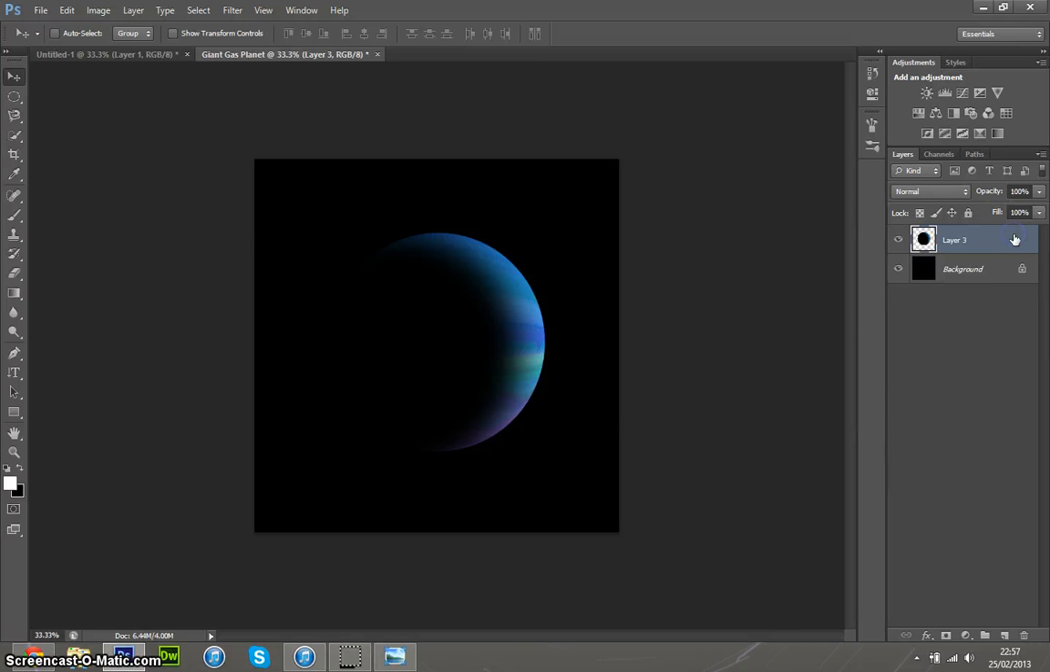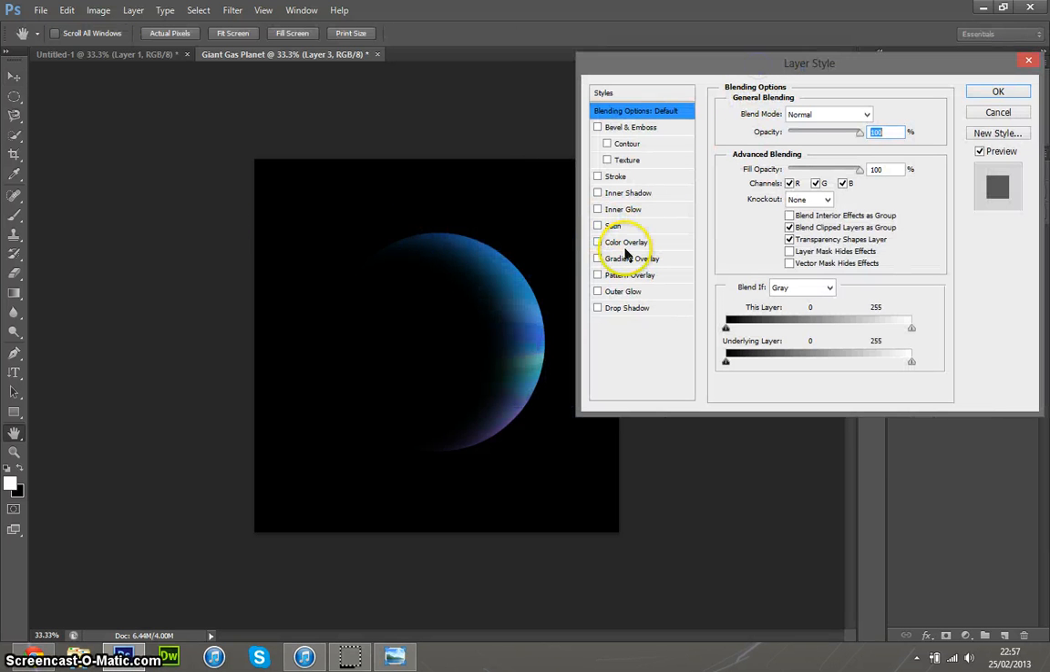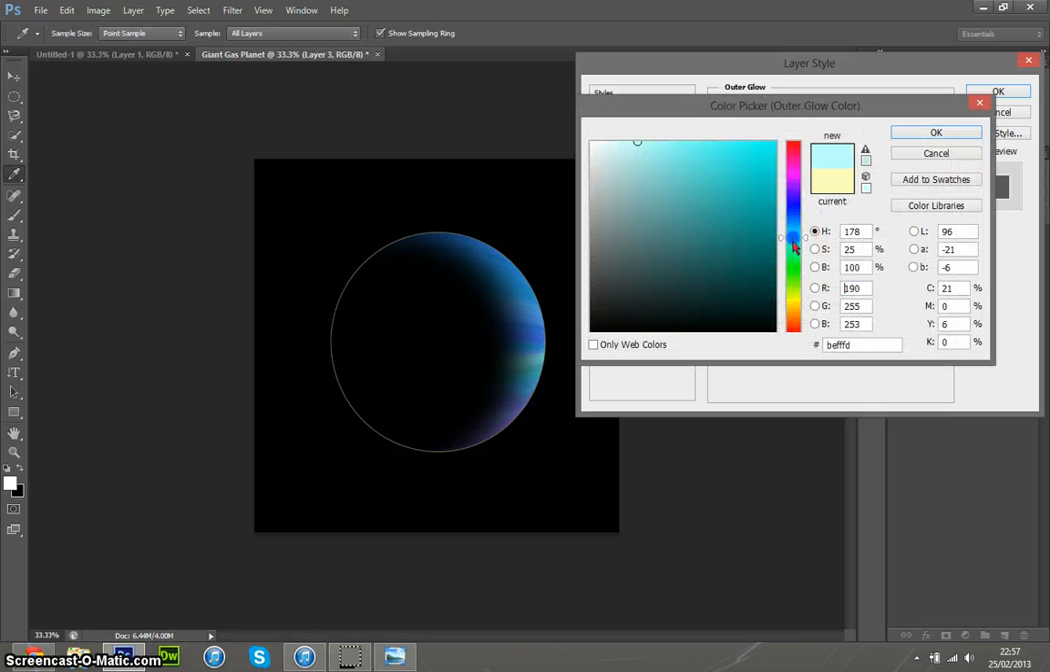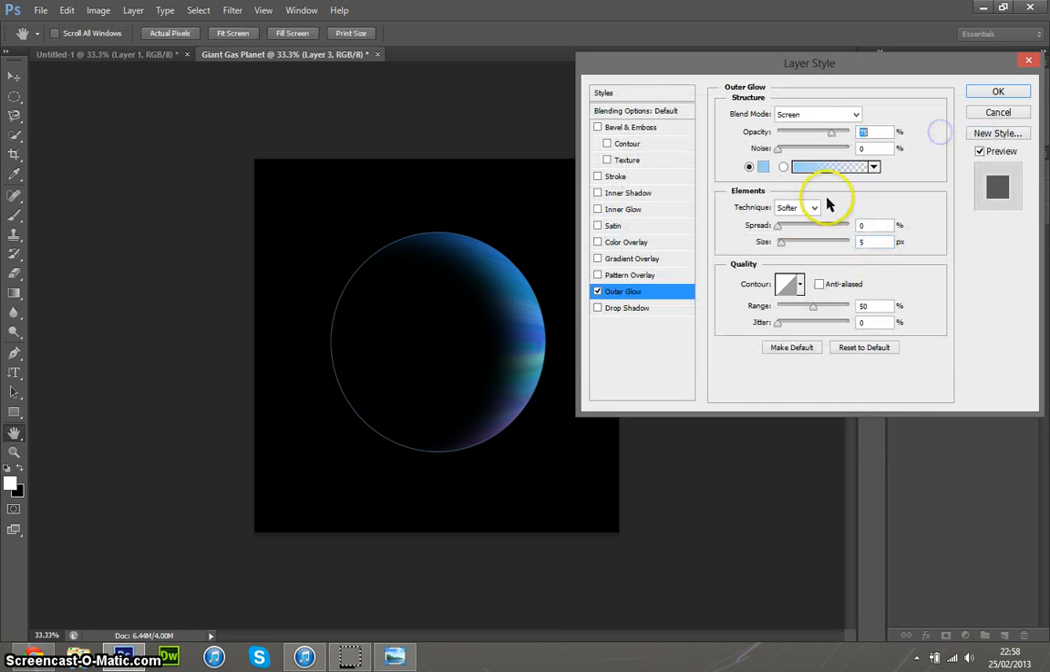So all you need to do now is just create the outer glow of the planet. Obviously we don't want it yellow, so we want a nice blue. You can feel free and use one of the blues on the planets, but I kind of like going for the lighter blues.